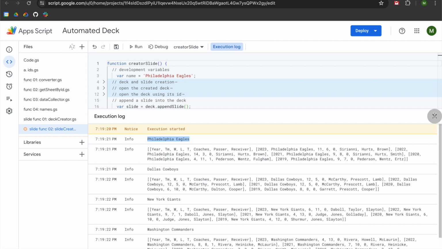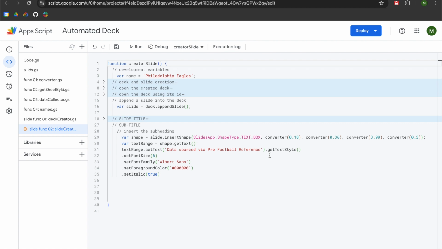But for the time being, we don't want to loop through everything because we're developing, right? So we just want to see how things go and make sure it looks the way that we want it to before we move it into production.